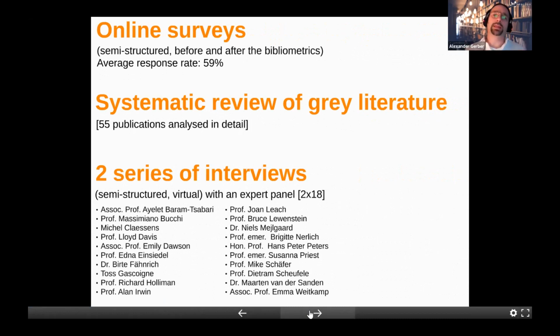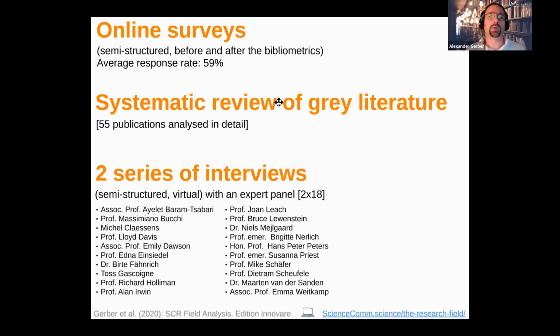But we triangulated that, because we could easily see that the pure content analysis of published research papers doesn't really answer all the questions that we wanted answered, at least in this first study. So we added online surveys, done in a semi-structured way before and after the actual bibliometric analysis, with an average response rate between those two of 59%. We conducted a systematic review of grey literature, as I have just mentioned, with 55 books, mostly, I think, and publications in detail. We then ran 2 series of interviews, and all 3 colleagues who were so kind to join me today have, of course, been part of this expert panel.